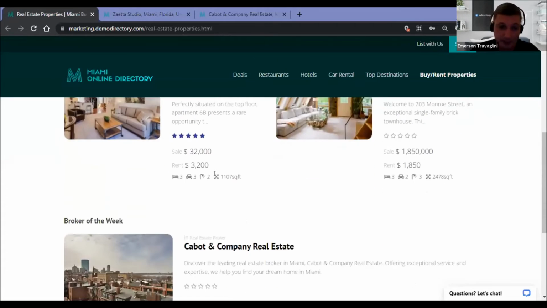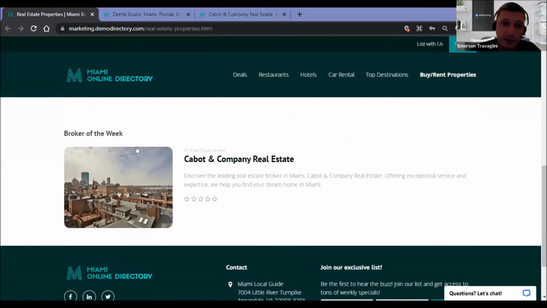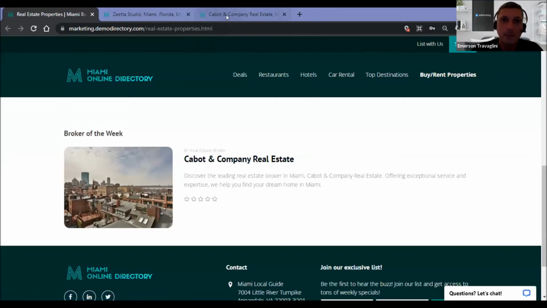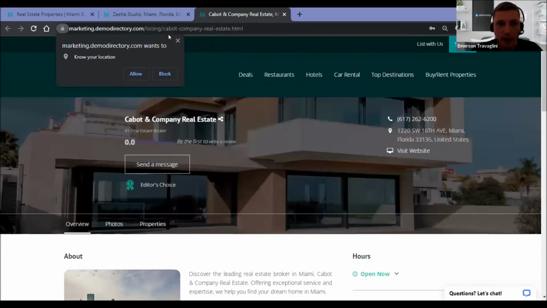I highlighted two property listings here, and at the bottom, I created this widget to highlight one broker, for example, broker of the week or agent of the month, whatever you want to do to drive a bit more revenue as you are creating a featured spot on your website. So for the listing, the broker, let me show you how it is.